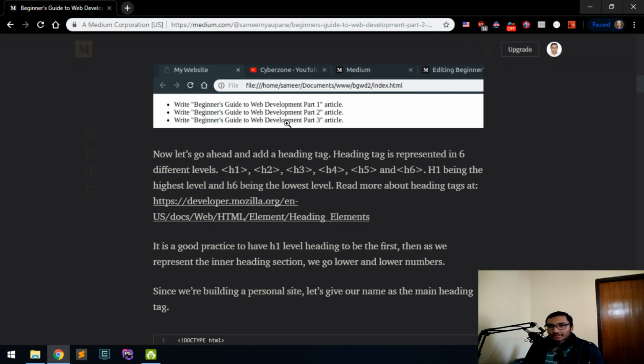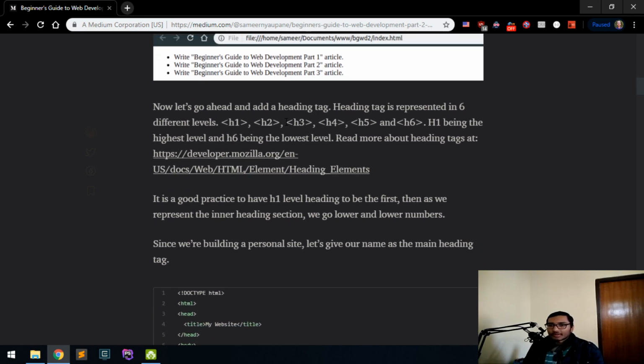The first thing is let's add a heading tag to give us our name. Since it's a personal website, we need to give it our name, at least. So a heading tag would be best for that. Heading tags go from H1 to H6, H1 being the highest level and H6 the lowest level. H1 also has the biggest font size among them all, and H6 the smallest.